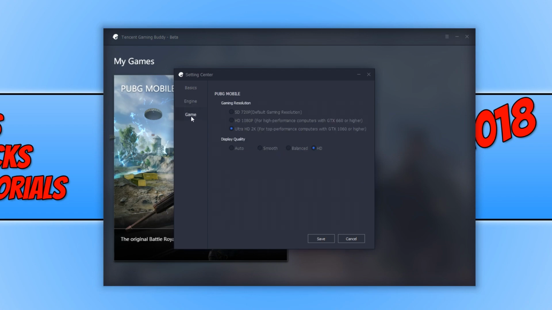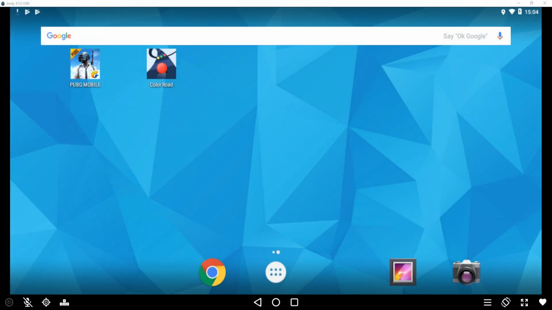If we go onto the game option, we have a few more options here. We can change our resolution to an amazing 2K, but it does recommend that you have a GTX 1060 or higher. We can also change the display quality to HD. Like I said at the start, this is the best emulator you can get for Windows to play PubG Mobile. But unfortunately, you cannot play any other Android games on this emulator, and that is why this emulator is in 5th place.